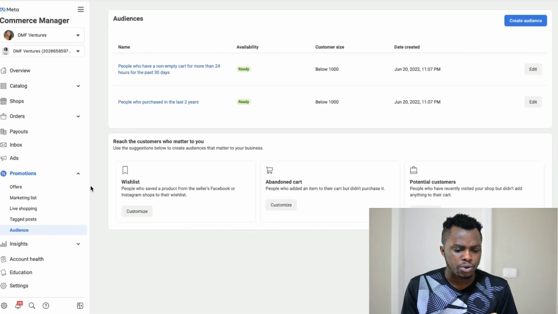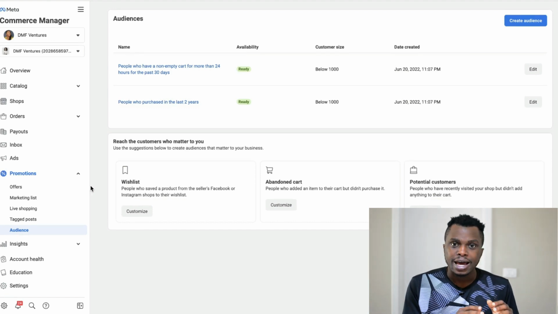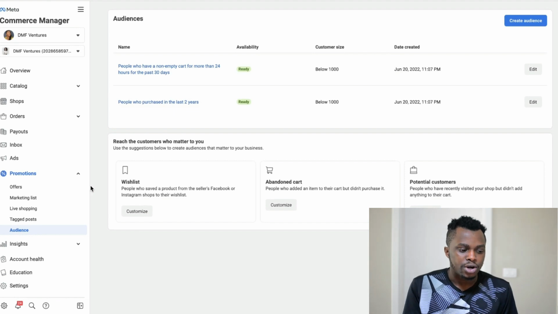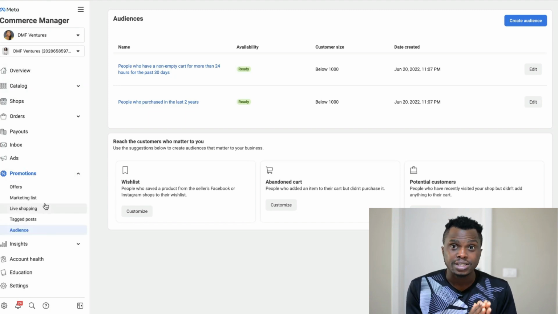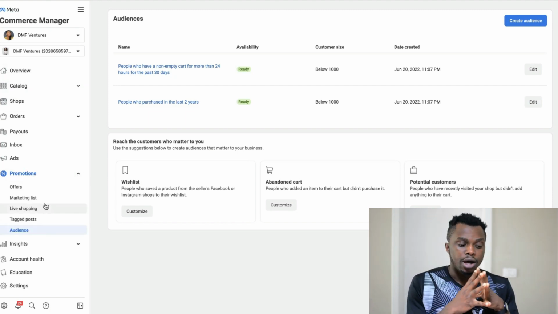Now, this is a test store. I've been having this store now for I think about 3 months, but I just realized something that I'll share with you in a different video. But on this store, if you can see right here, I have everything. Everything is in good order. And if you come here to promotions, now this is where you want to go when it comes to creating audiences.